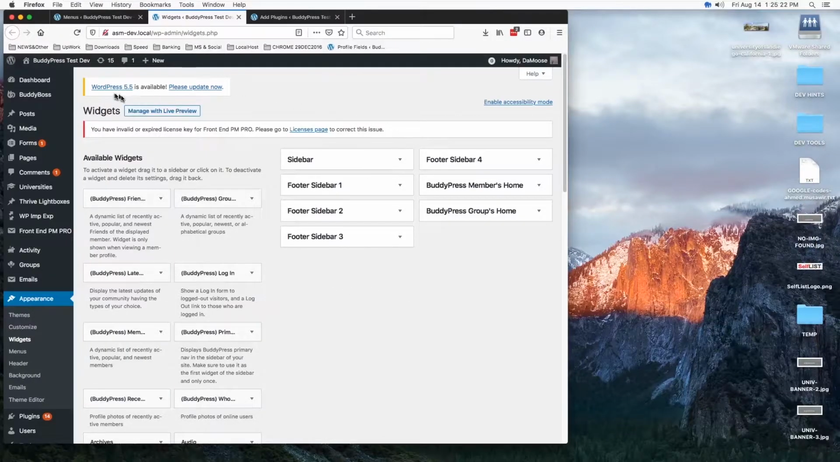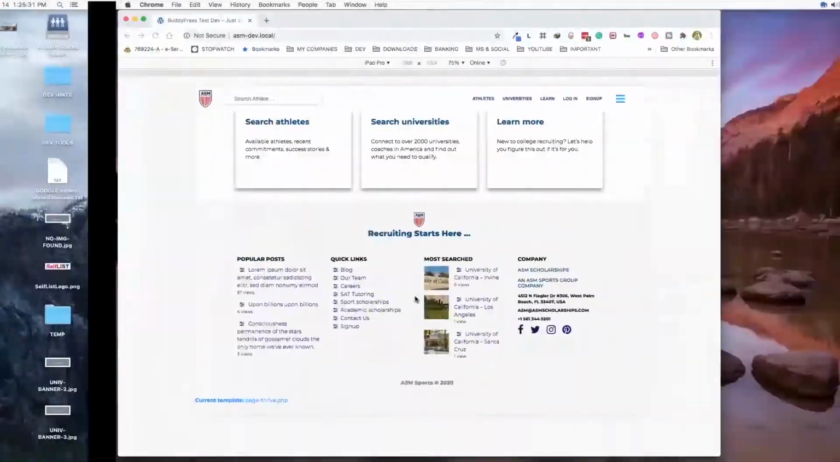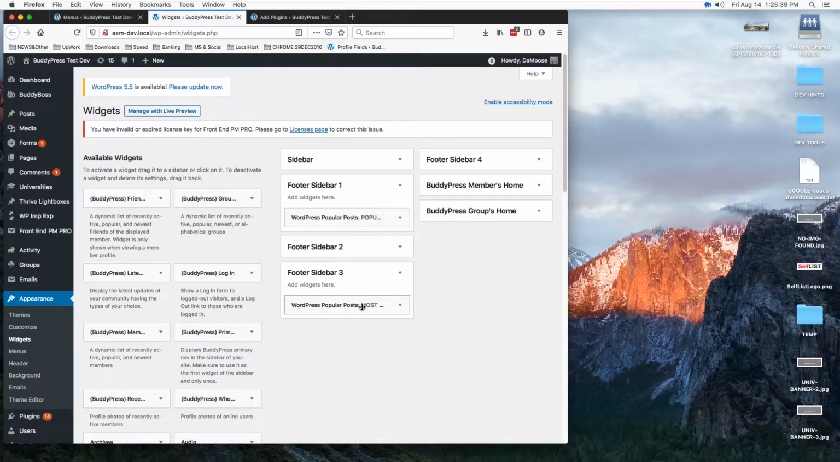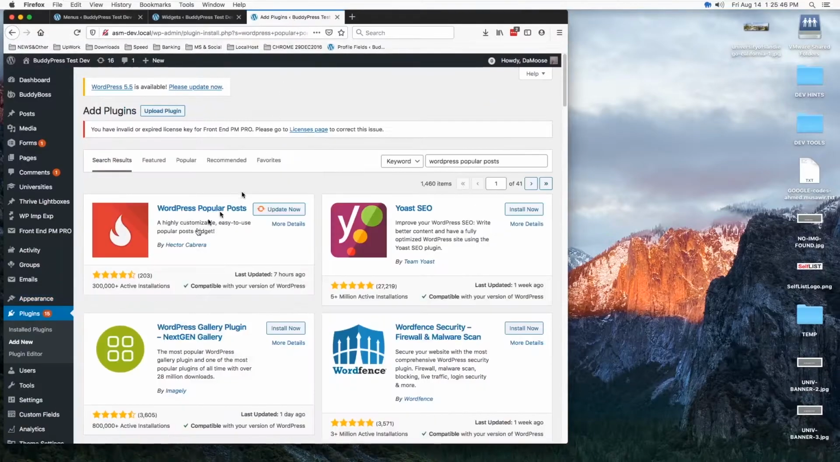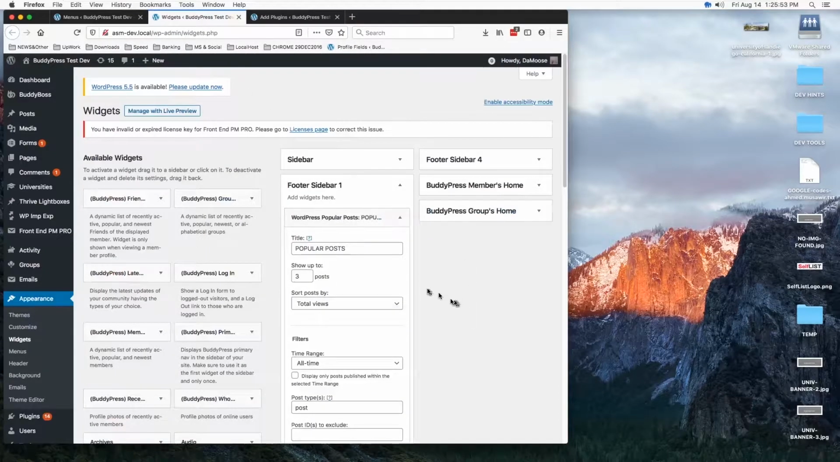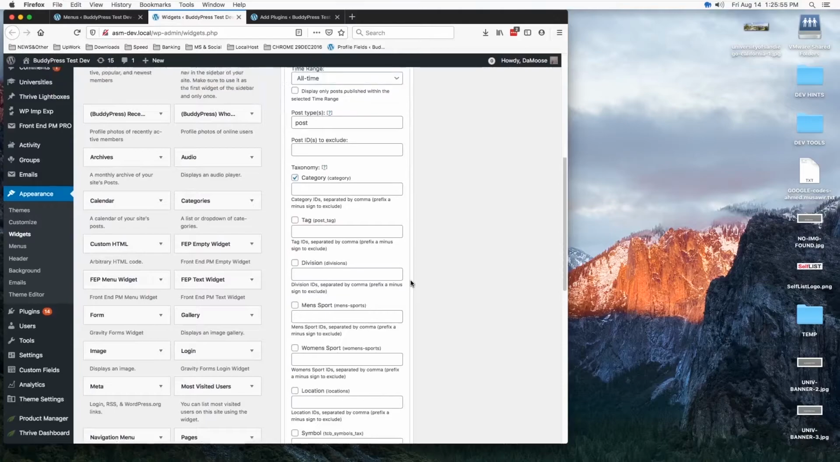So this is the WordPress backend, as you can see here. Appearance, widgets, and all 4 of the widgets that are shown right here are laid out. And for number 1 and number 3, I actually used the same widget plugin, which is WordPress Popular Posts. It can be found right here in the WordPress repository. It's a pretty awesome plugin with lots and lots of features.